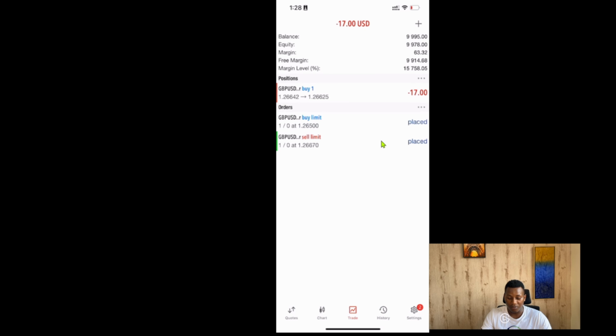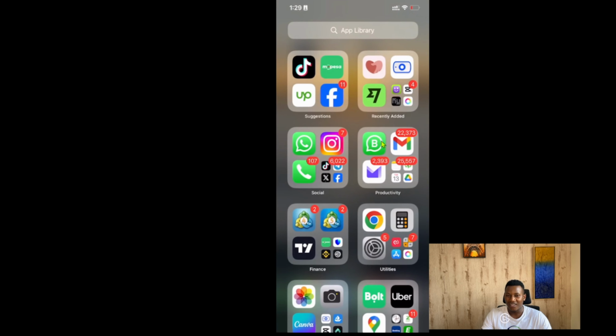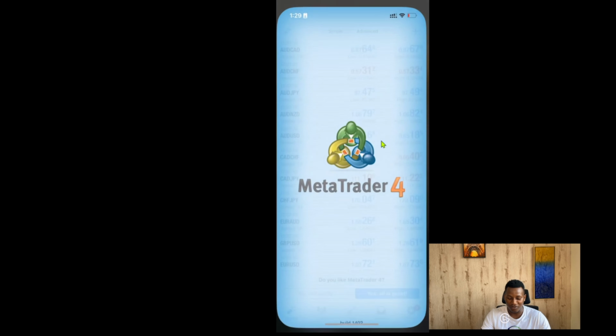And for example, if you go to Mt4, there's no big difference. I actually prefer Mt4 because Mt5 has more tools. It's more advanced, but I guess I'm a creature of habit, so I'm used to Mt4.